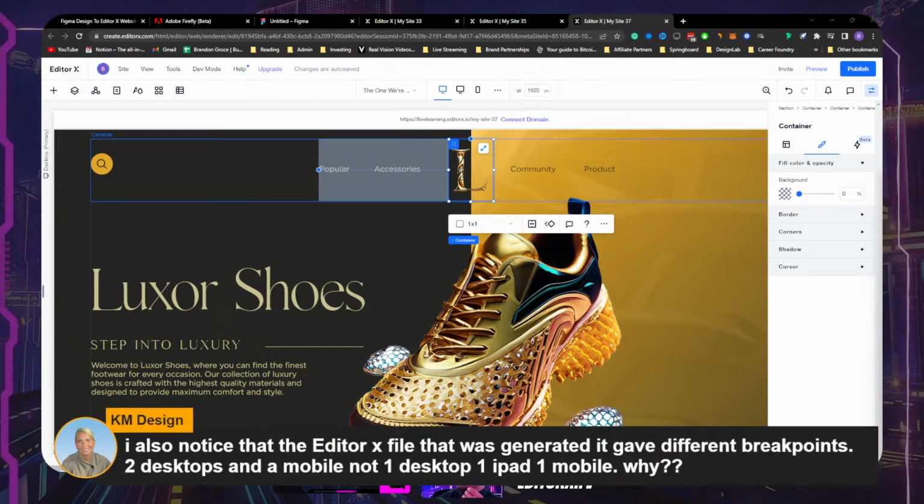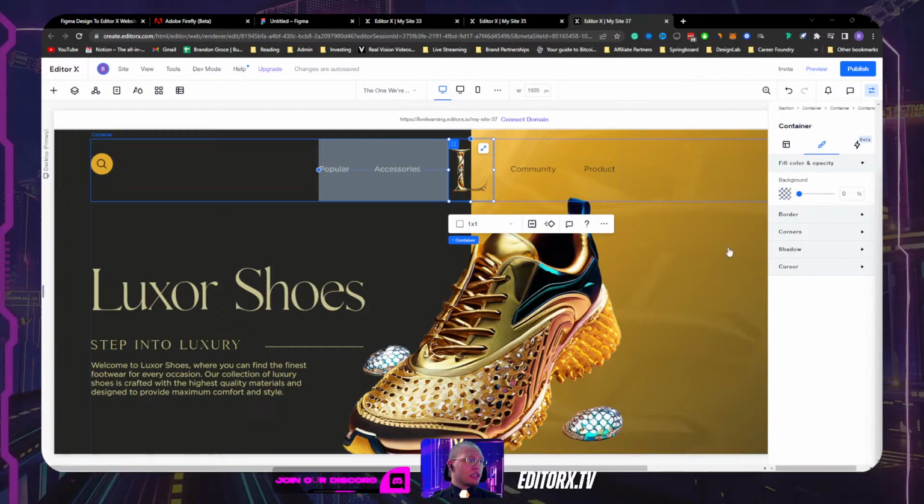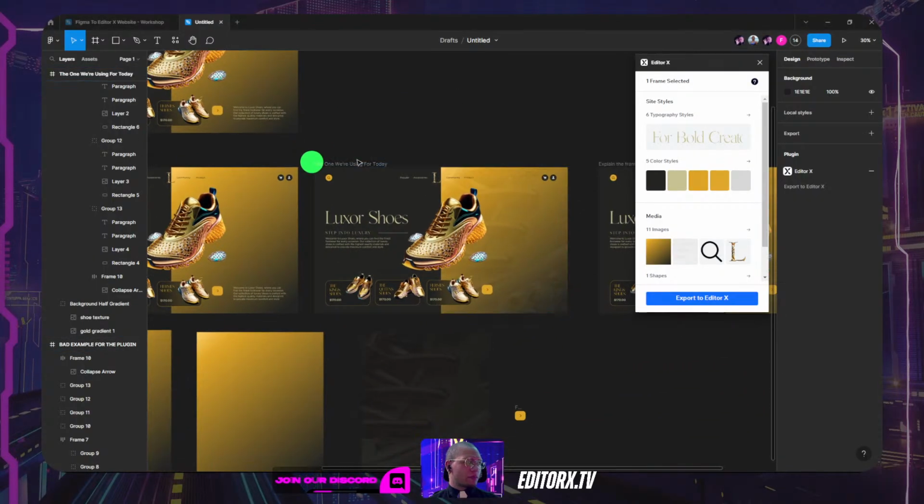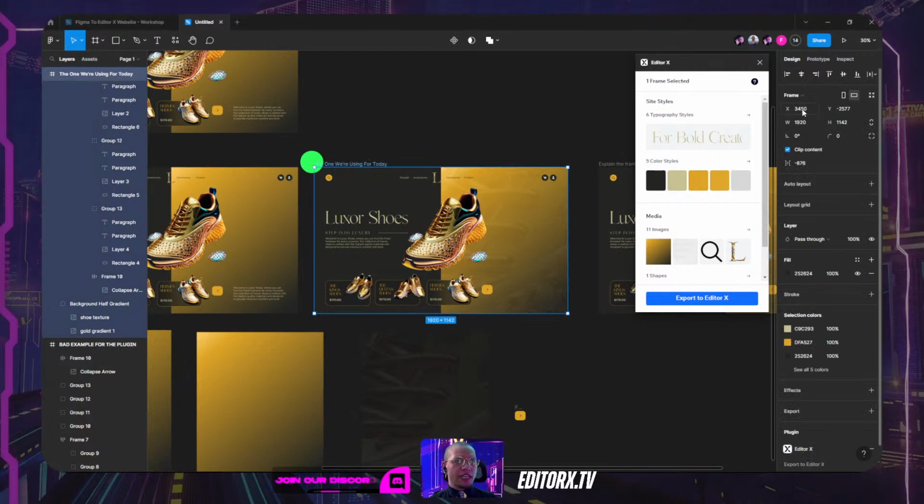Kim says, I also noticed that the EditorX file that you generated gave 2 different breakpoints, a desktop and a mobile one. Oh, you know what? That's a great question. So we're going to actually fix that first. What Kimberly is referring to is right here. What I exported here is 1920 by 1142, which actually should be 1080. But it doesn't matter once it's in EditorX, though it is smart for us.